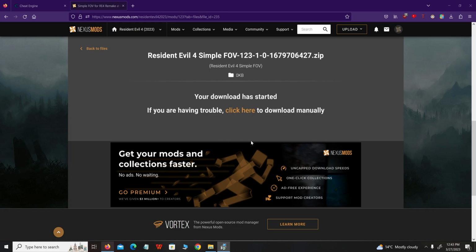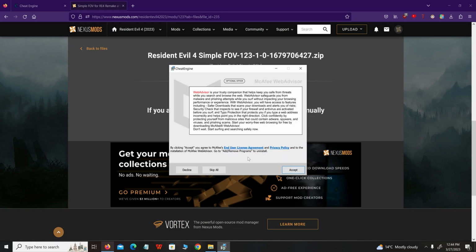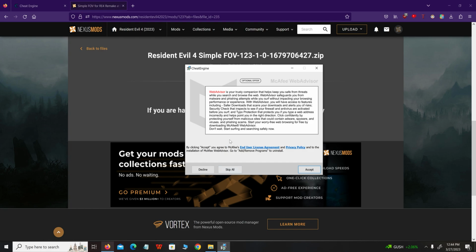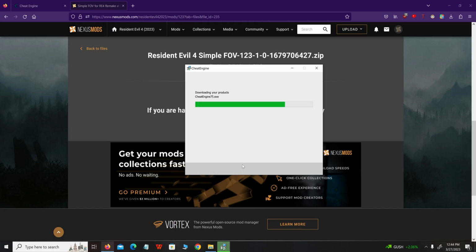Click OK, click Next. Here is an important step. Do not allow this installation of added bloatware. No thanks. You need to click Skip All, so this installation won't install additional programs. We only need Cheat Engine. So click on Skip All. Now Cheat Engine will install. Uncheck the launch the application option and click Finish.